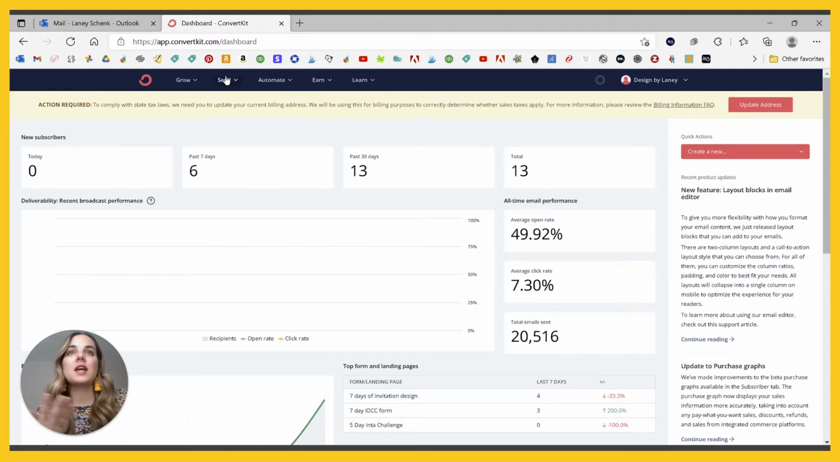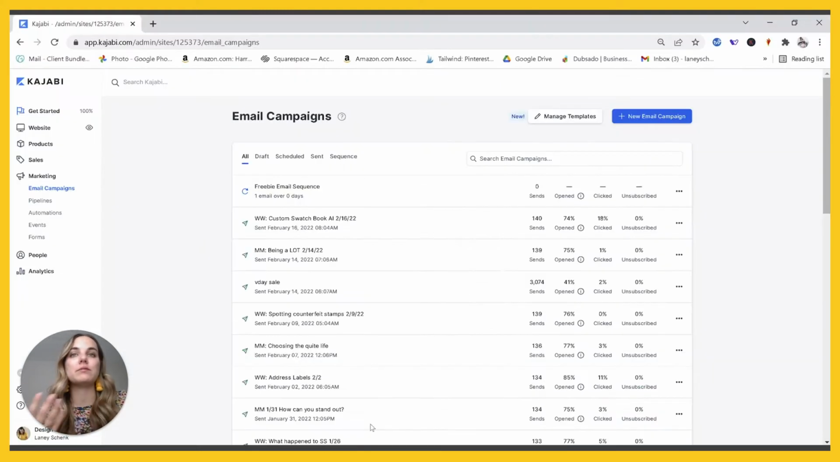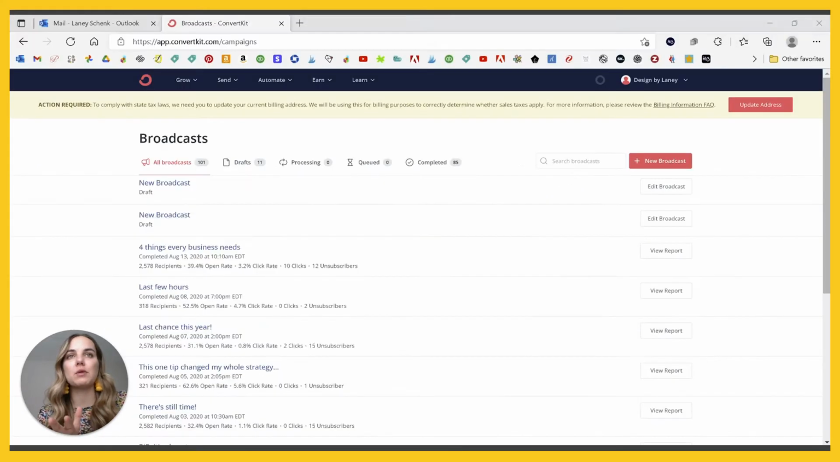As far as sending out an email, they call them broadcasts here. They call them email campaigns in Kajabi. They're very similar as far as what you can do. There's going to be some templates that you can use.